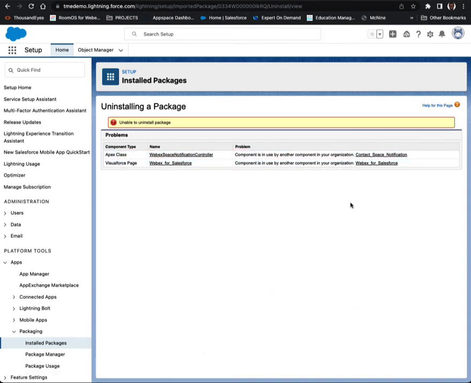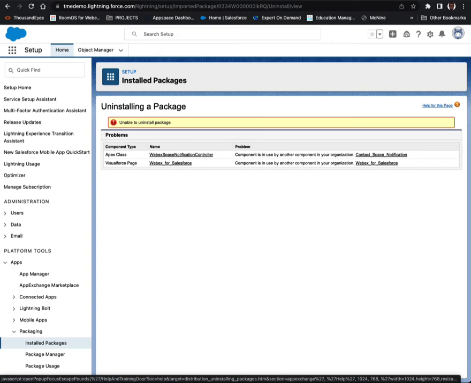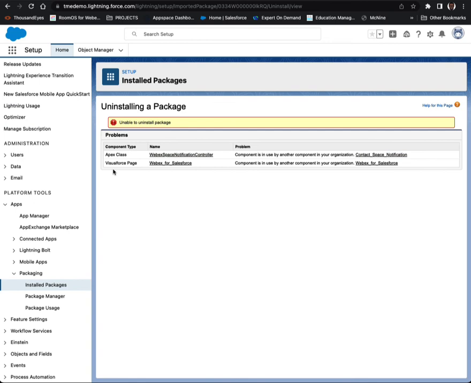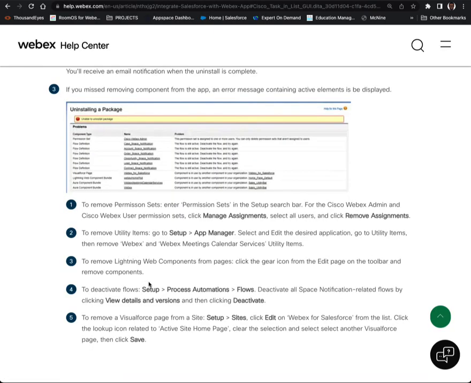There we go. And there is a link. There's two components that I need to remove. Until I do that, I'll be unable to uninstall. And Visualforce page, that is going to link to a site. And here's a heads up. It is the last step here to remove a Visualforce page from a site: setup, sites, and edit.